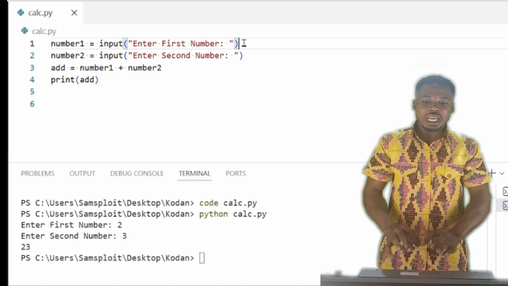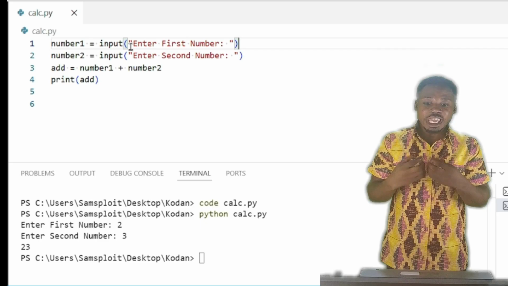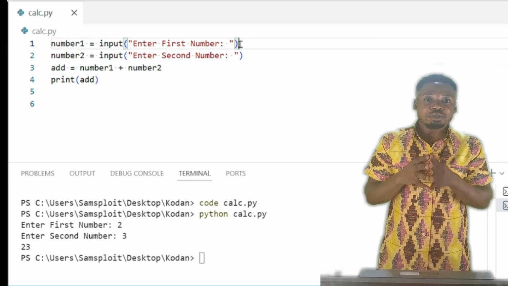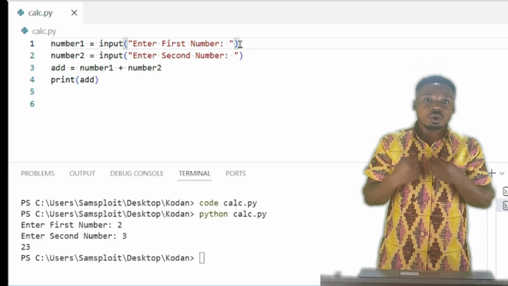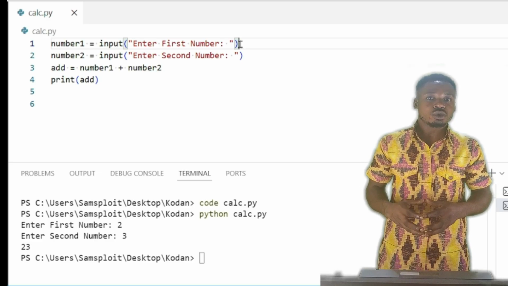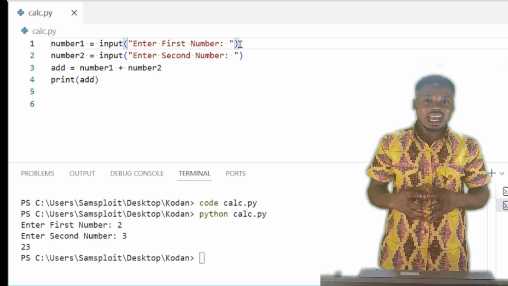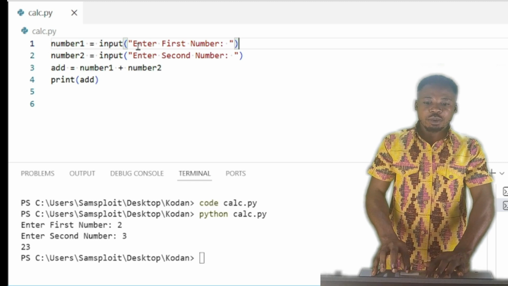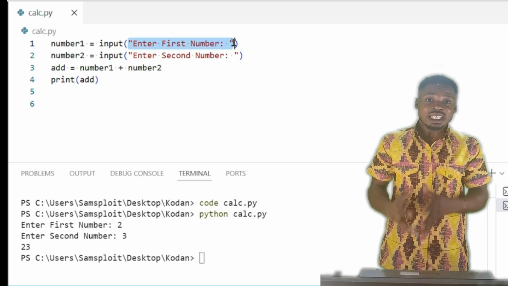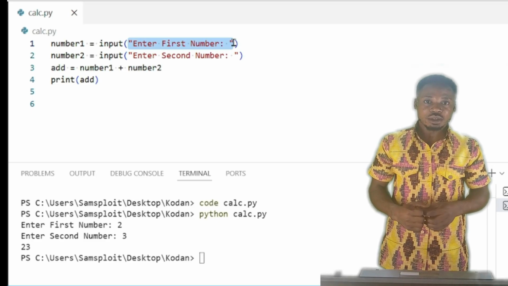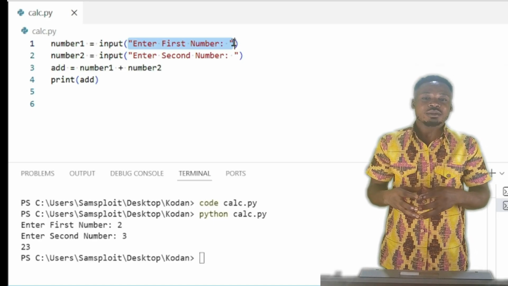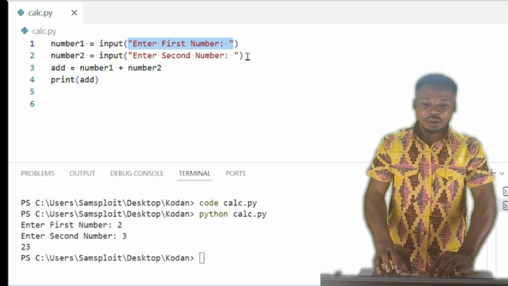So to go back to the input function, technically the input function takes a string argument. The argument we pass to the input function to prompt the user on the kind of data they are supposed to type is also a string data type. Why? Because we put it inside double quotation marks. It can either be single or double quotation marks. So if you put anything inside single or double quotation marks, it becomes a string data type.